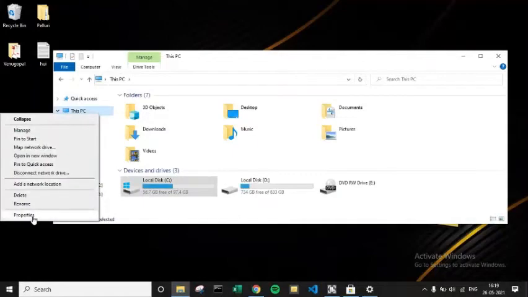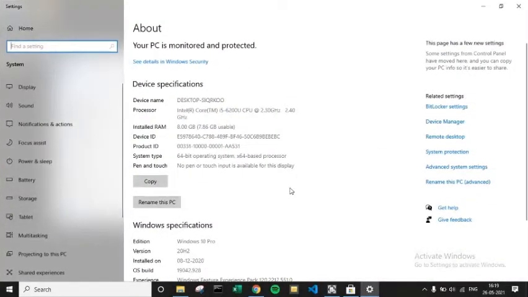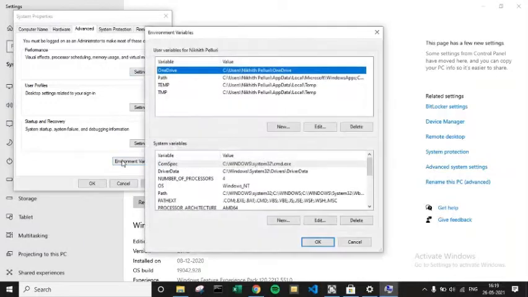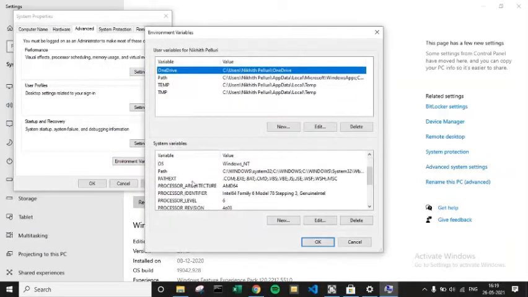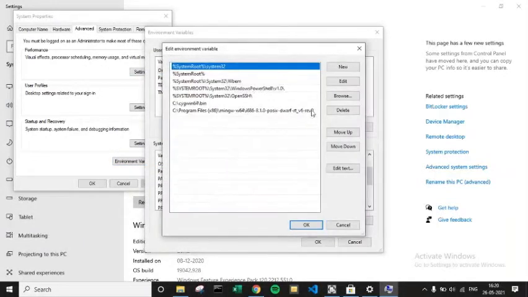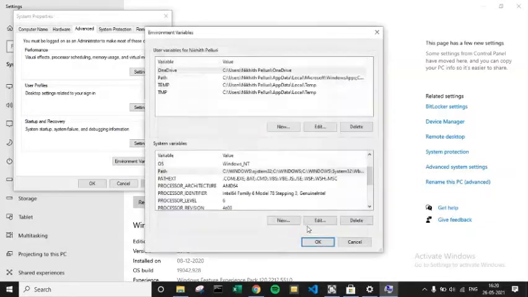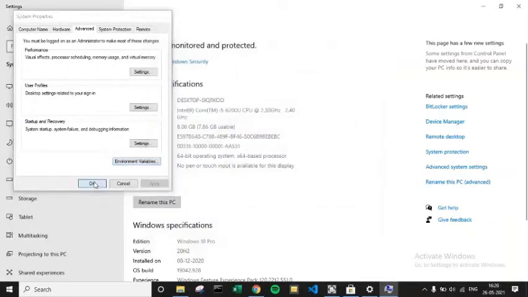In This PC, click on properties. This will open something like a control panel, and go to advanced system settings, and click on environment variables. In the Path variable, click on new, and here enter your path, I mean the one which you have copied, paste. Okay, okay, okay.